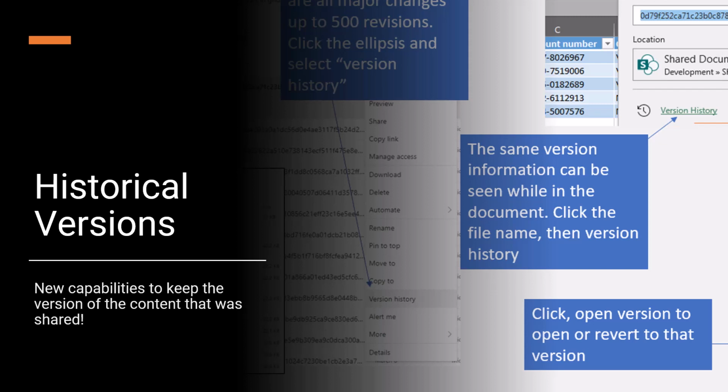This week, we're talking about historical versions. This is a new feature that's in public preview at the moment that allows you to track the version of the file that was sent, either via email or via Teams chat.